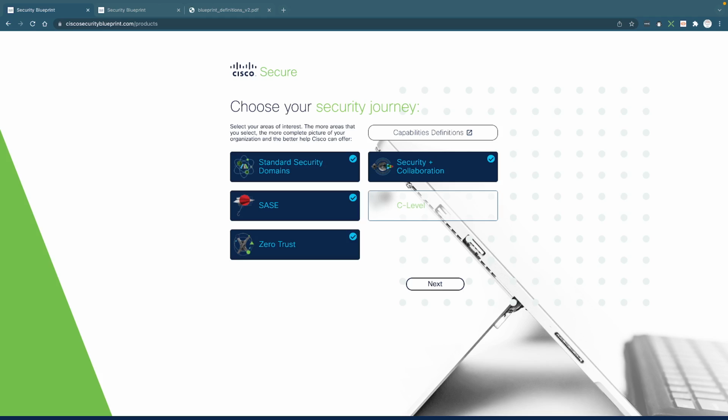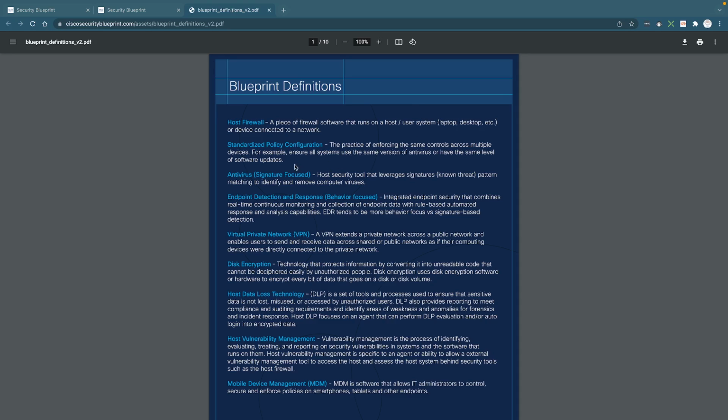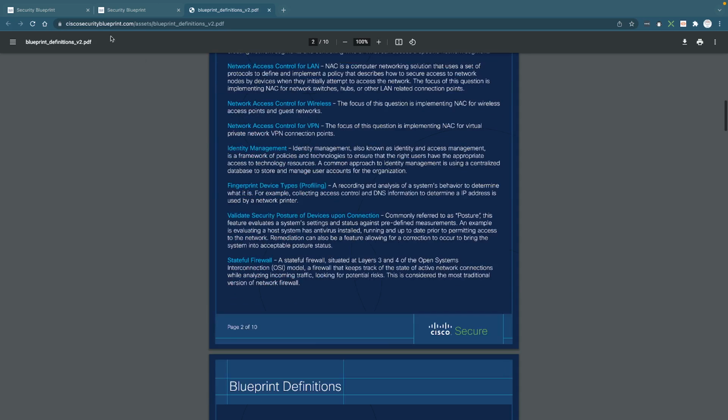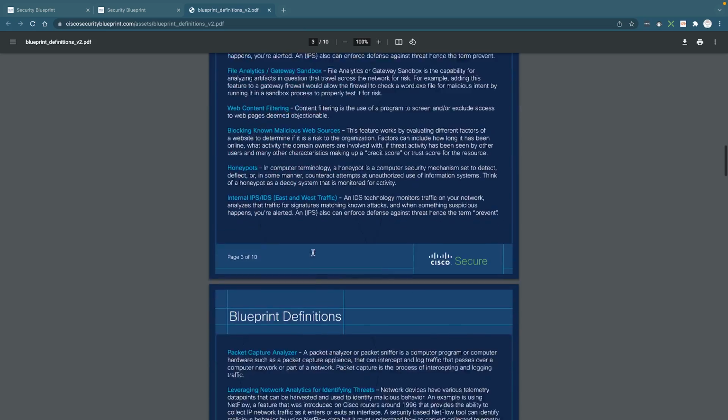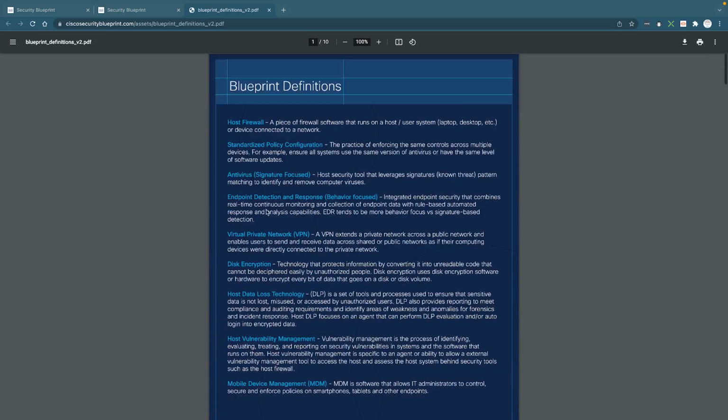And if you have any question regarding any of the terms that we use in this quick survey, you could click on the capabilities definitions, and it's going to bring up all the definitions of the terms that we use, that answers what these terms are in detail. And you can refer to it anytime while you're answering the questions.